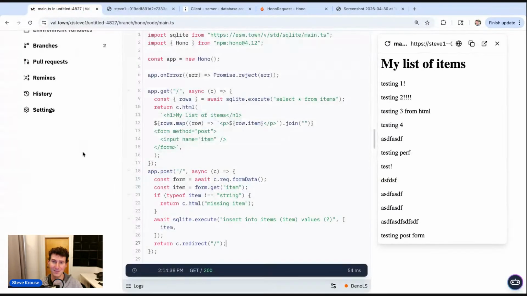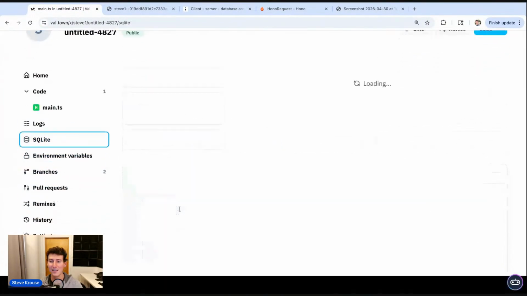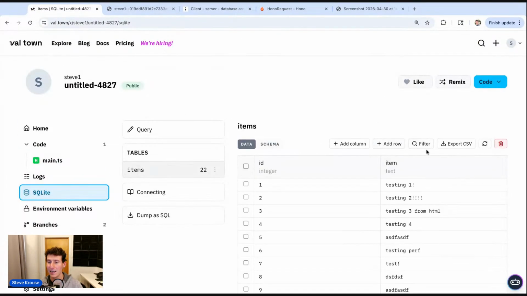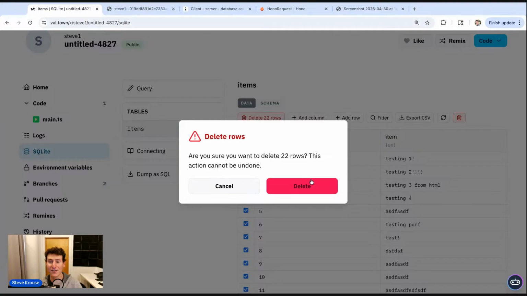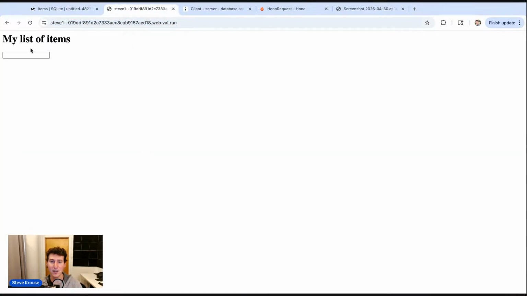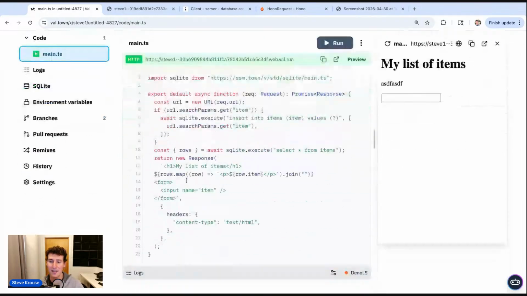We have too many items. Come on, guys, too many items. Let's, what should we do here? I could delete, no, I don't want to delete the whole database. Let's just delete a bunch of the data. Let's just delete all the data. Okay, it's all gone, and then add some entries. Cool. All right, we're back to where we started.